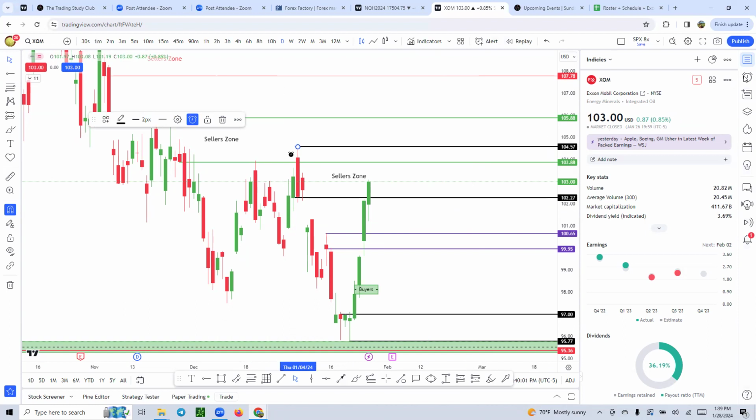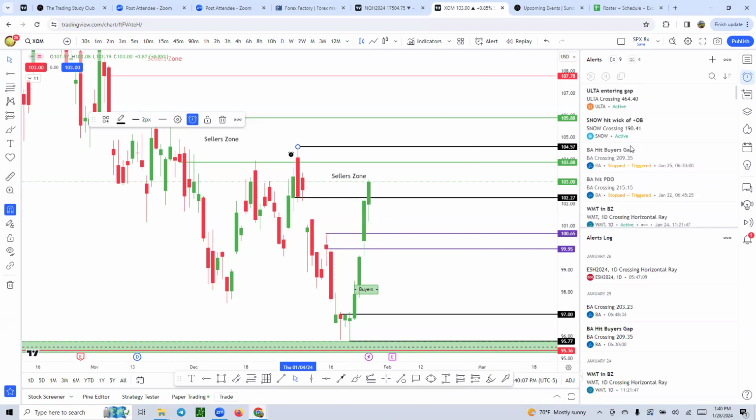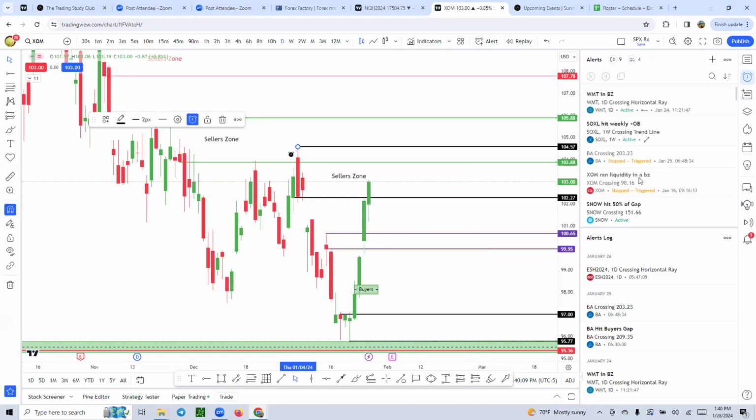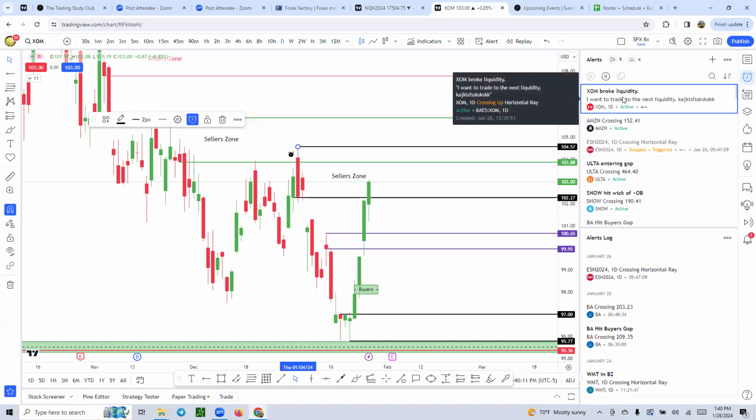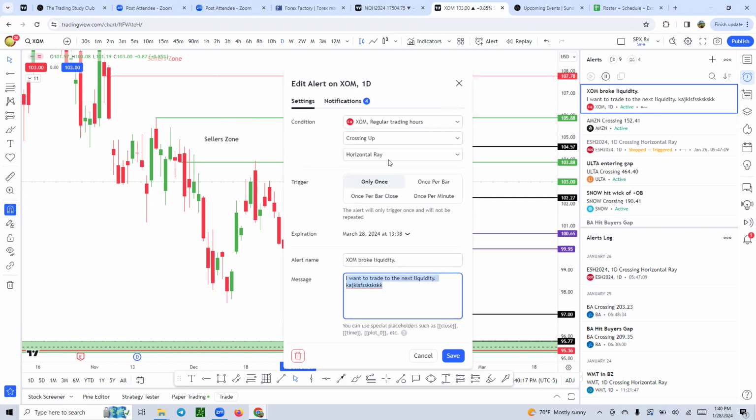And if you come over here to this little alarm clock, all of the alerts that you have set are here, right? And this one right here is the one that I just did. If I want to edit it, I just double click it, come over here and then add to my note.